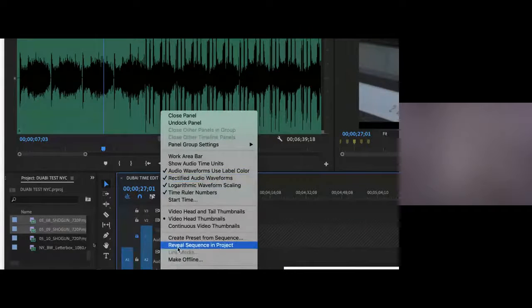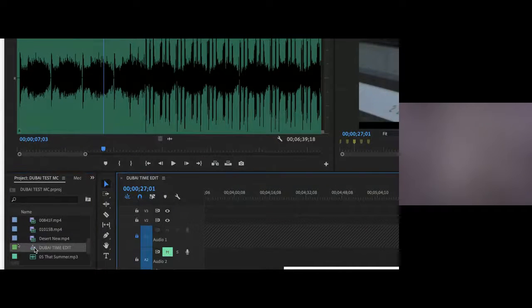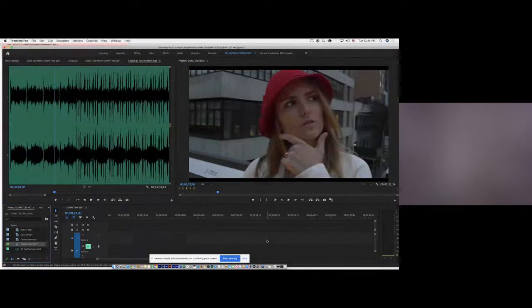So let's find out where the sequence went. Reveal sequence, there we go, double click on it. And if we are looking for making sure that the picture and the sound is there, video one, there we go, and bring it up.